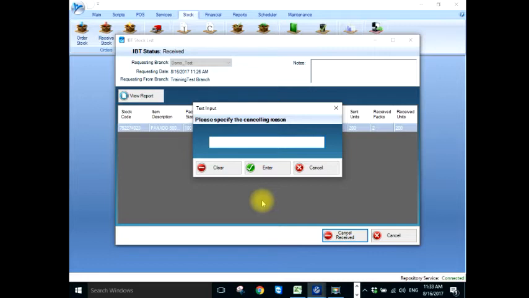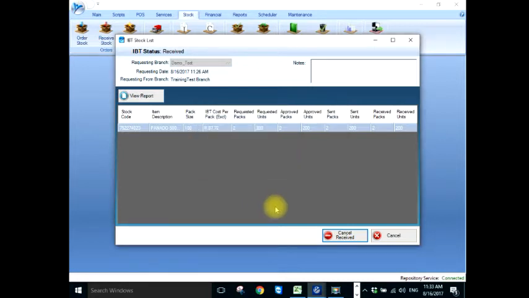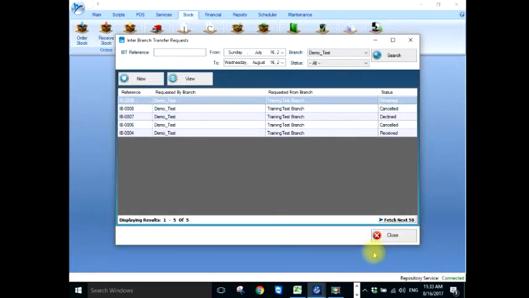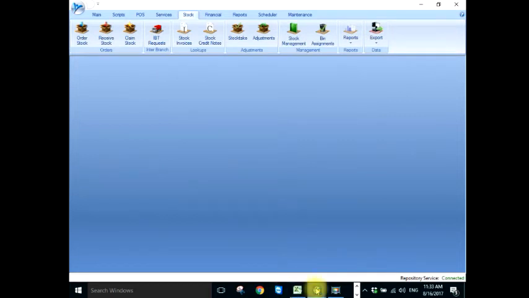We confirm that we want to cancel this received stock, and we need to specify a reason. So say for instance this stock was short dated. We don't want to accept it anymore because it's short dated, and we're going to send it back to our test training branch. So now the status of that received stock changed to reverse stock.